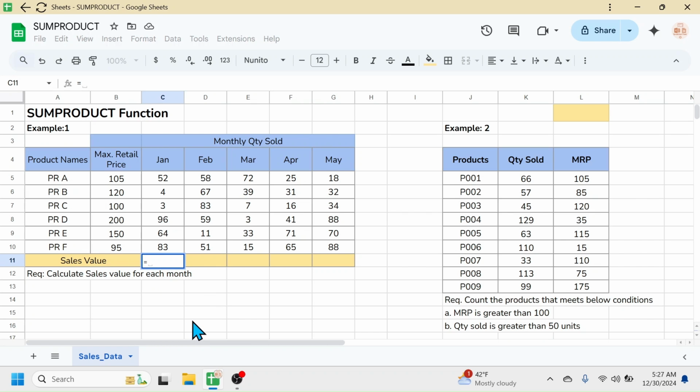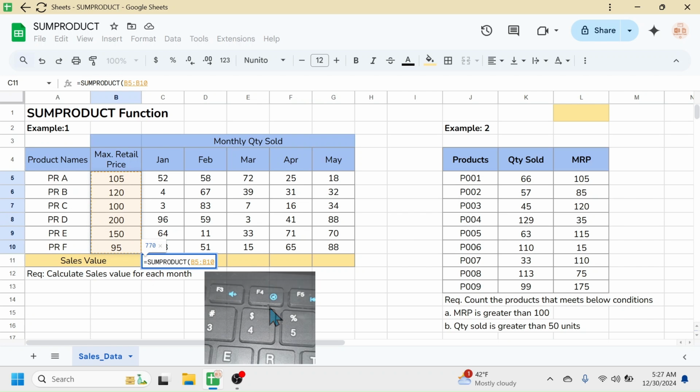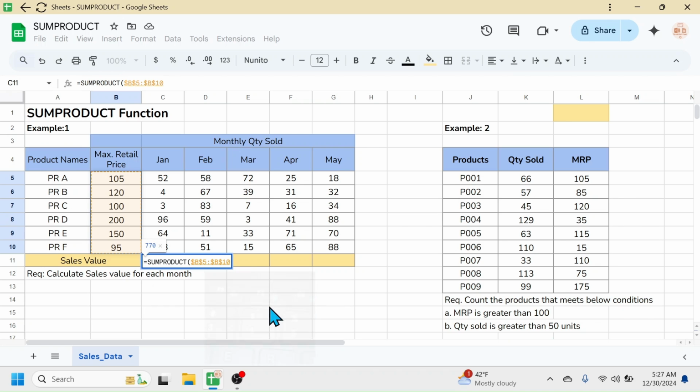Press equal to, type SUMPRODUCT. Then open parenthesis. Here in the array 1 parameter, select this retail price range. Then you have to lock this range, because when we copy this formula for other columns, this price range should remain constant. And to lock it, press the F4 key on the keyboard. Now put a comma. In the array 2 parameter, select this quantity range of the January month. Close parenthesis, then hit enter.